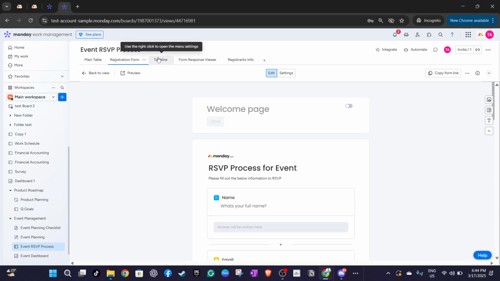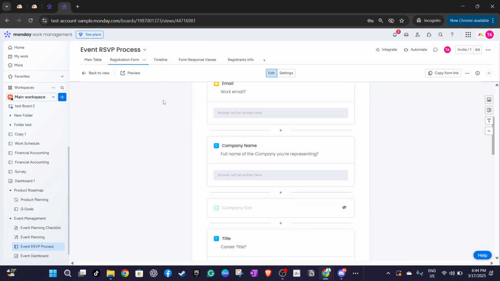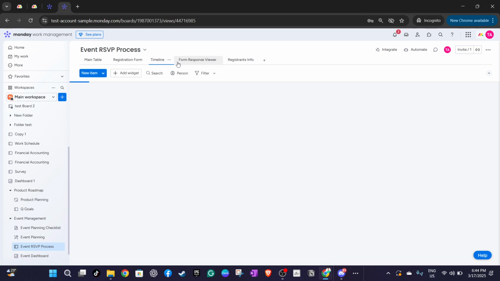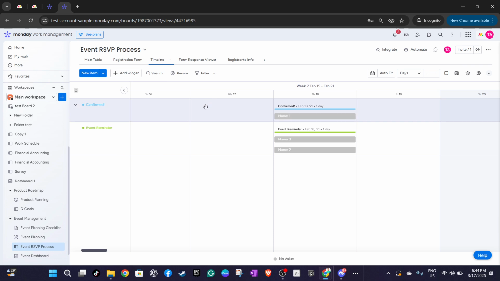Adjust the details to reflect your event's timeline, designate tasks to specific team members, track progress, and keep all of your pertinent information organized in one easy to navigate space. By following these clear and concise steps, you'll be able to efficiently manage events using Monday.com.